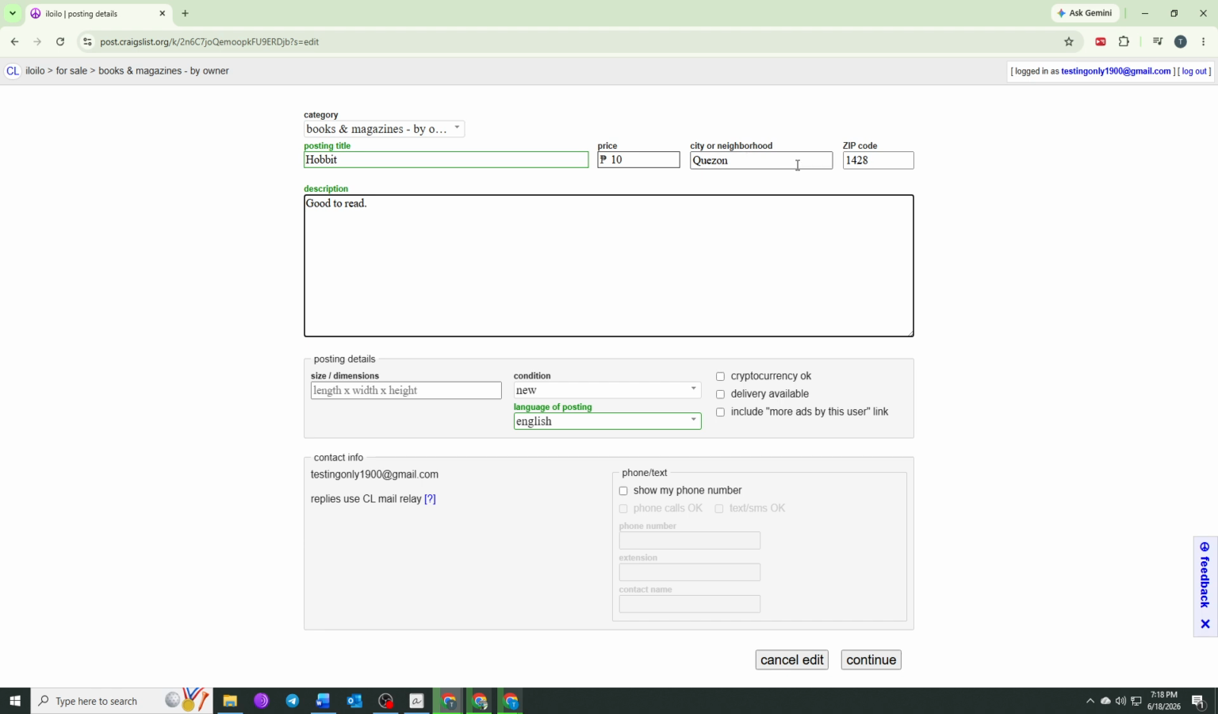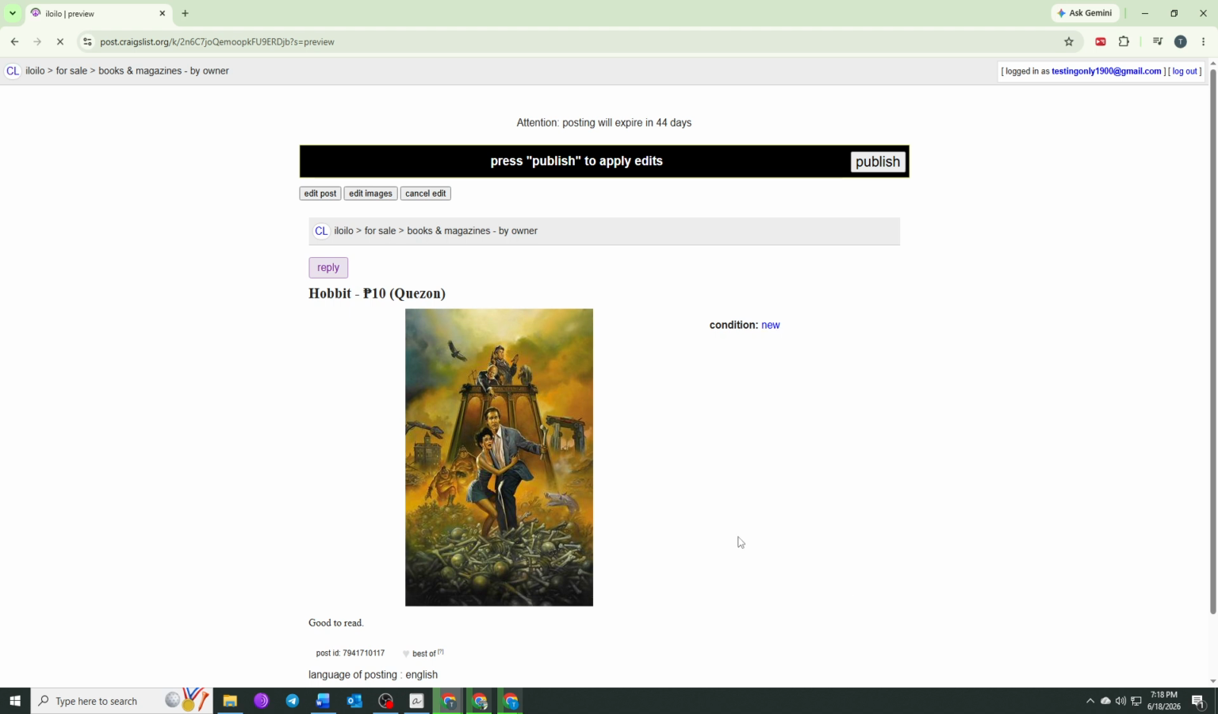Once the location has been updated, save or continue through the editing process according to the options available on your screen. Your changes will then be applied to the post, allowing the updated location information to be reflected in the listing. That's all there is to it.